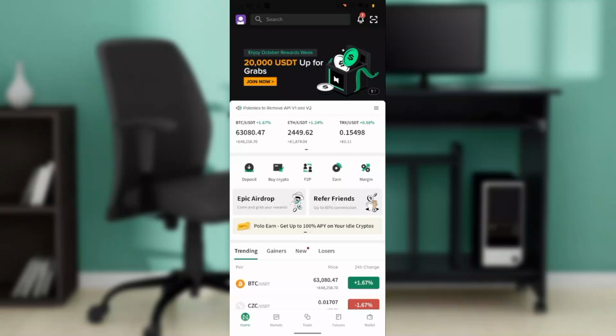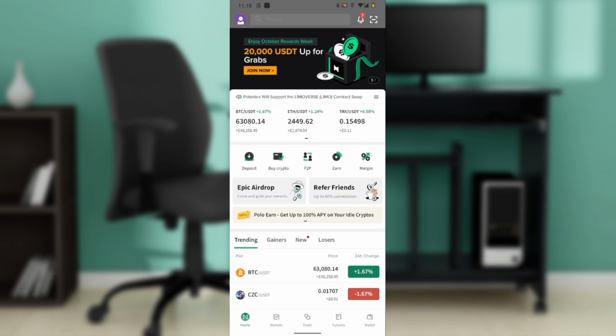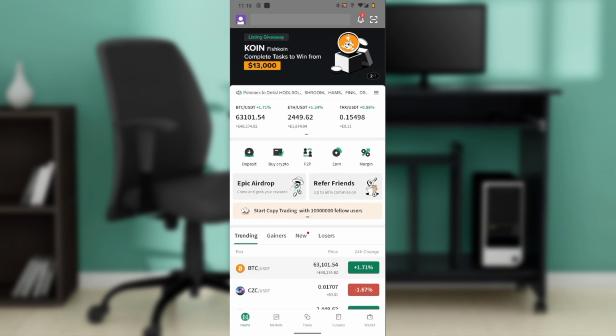Hello, in this tutorial, I'll show you how to deposit crypto to Poloniex. Here's a detailed step-by-step guide on how to deposit cryptocurrency into your Poloniex account.